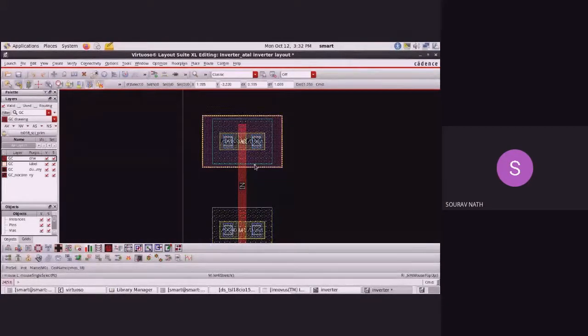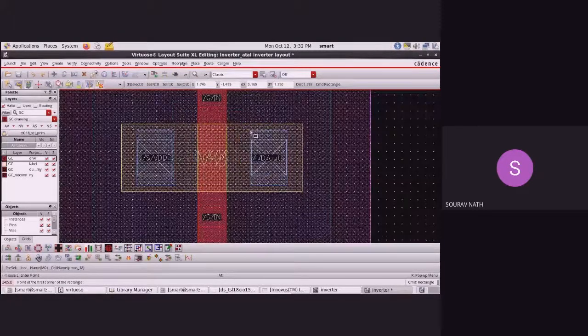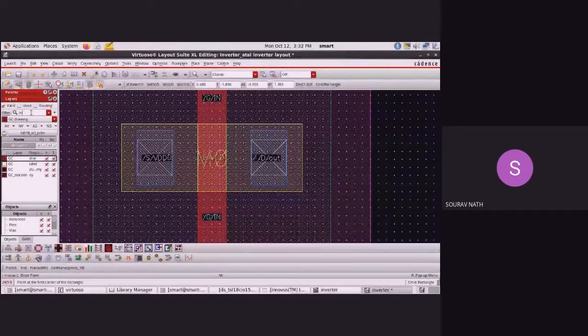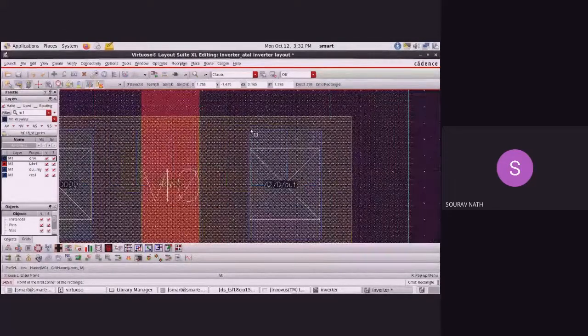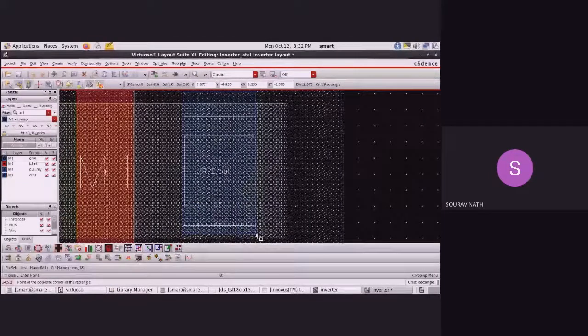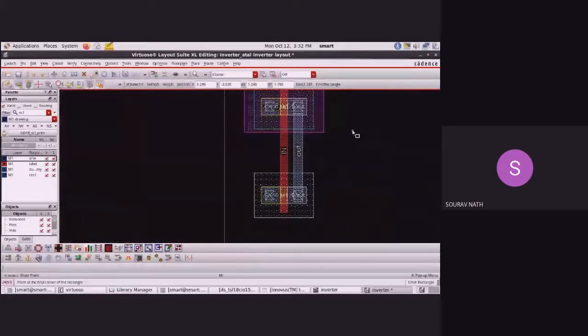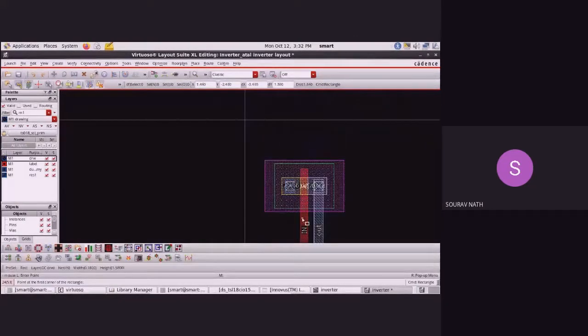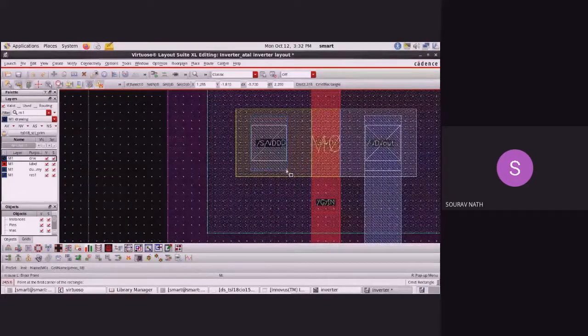Now let us connect the drain. For that, we have to select the metal. So metal 1, M1, select M1. So I have connected the gate output terminal. Now let us connect the VDD and ground.